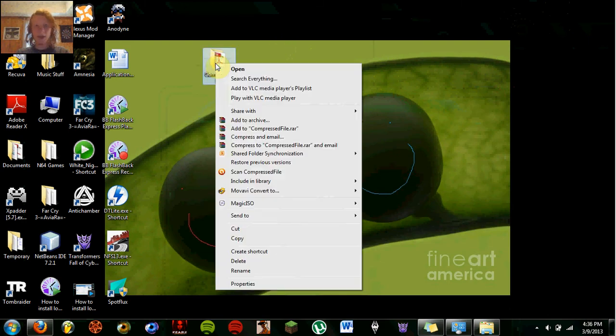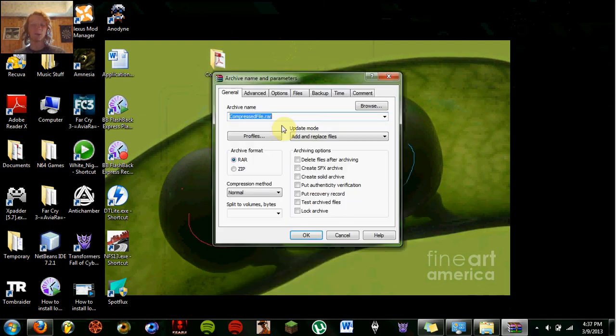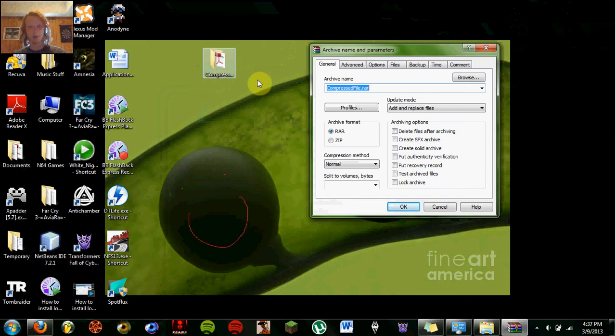Now I'm going to do a right click. And I can either do add to archive or add to compressedfile.rar here. That's fine. You can do either one of these. This just lets you have a few more options. So I'm going to go ahead and click that. And you can name it. I'm assuming you want the same name. And you can choose whether it's a zip file or a RAR file.